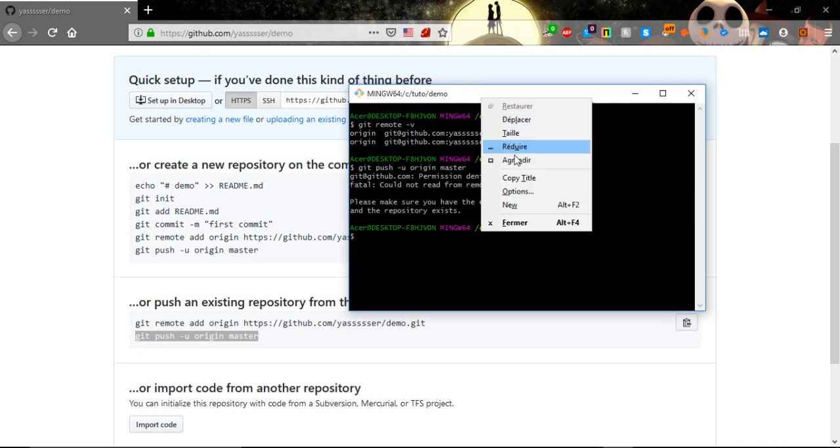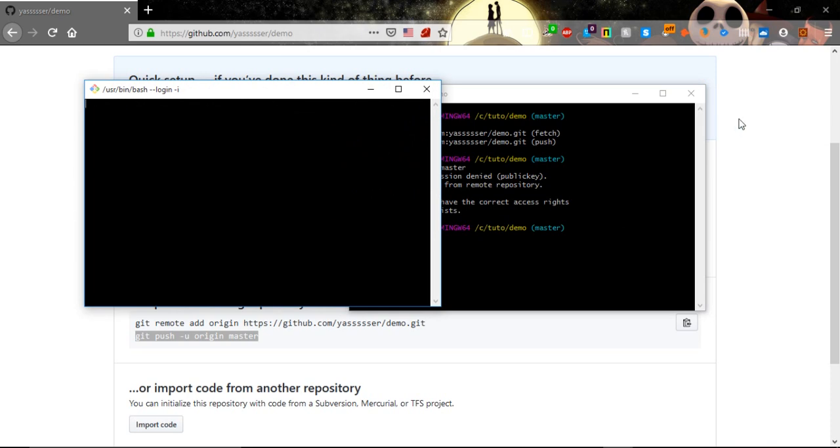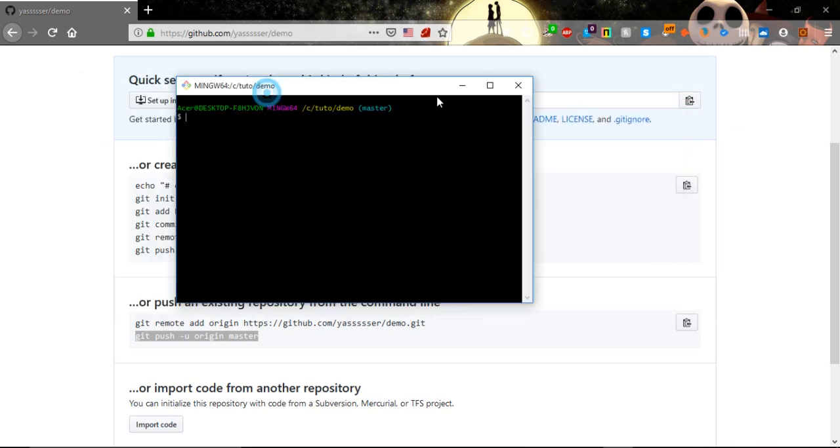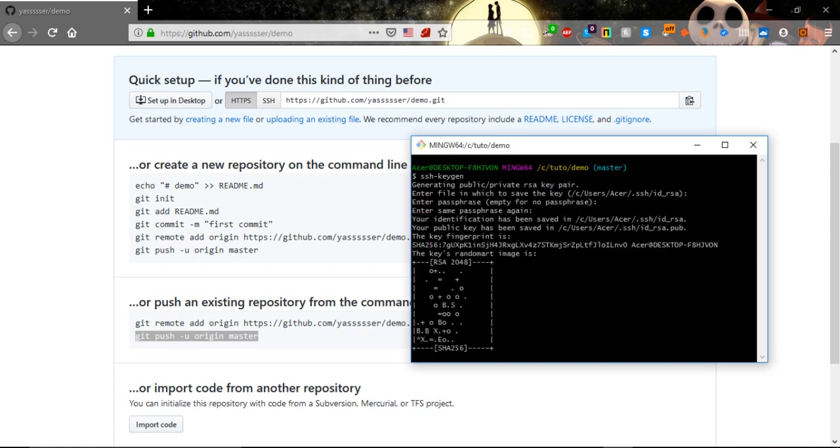First of all, open a new Git Bash. So where is it? Yeah, new. Just close this one, and now type ssh-keygen. Hit enter. Enter the file in which to save. Yeah, hit enter, enter.